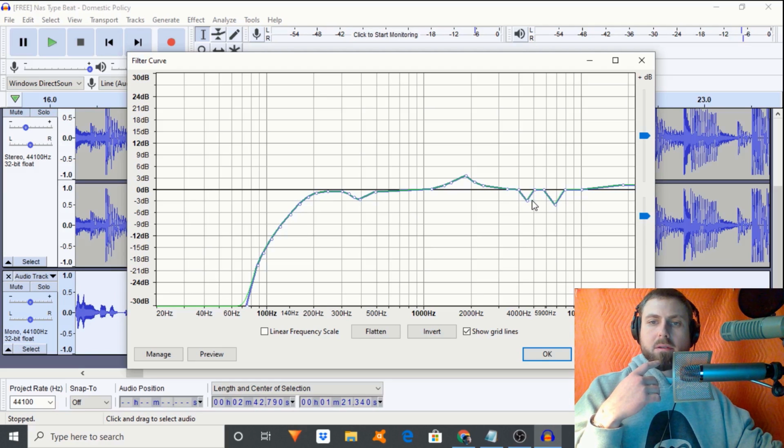And right here, this was to address some of the sibilants. So I went ahead and cut this, and at the back end here, at about 10 kilohertz, I boosted the decibel level by about 1.5 dB. So let's apply that and see how that works.